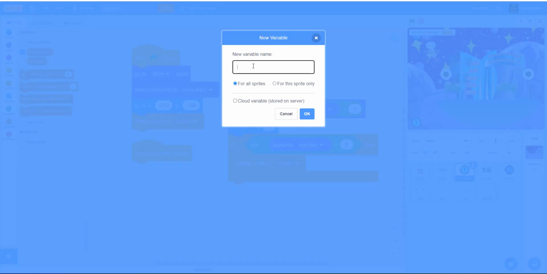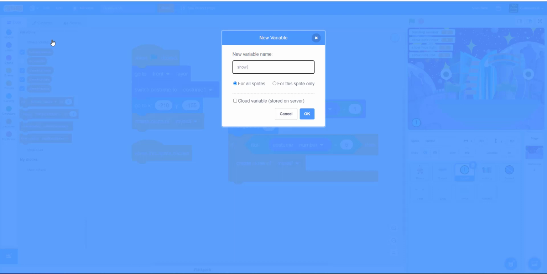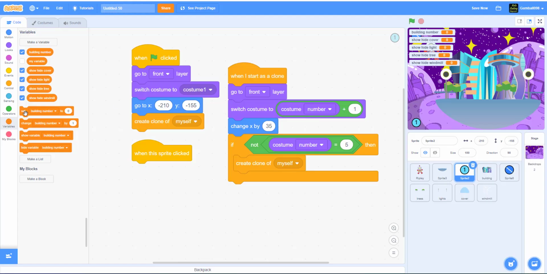So we have show, hide, cover. That's our dome. We have show, hide, light. We also have show, hide, tree. These are the trees. And we also have show, hide, and you guessed it, windmill. We have all of our variables now.